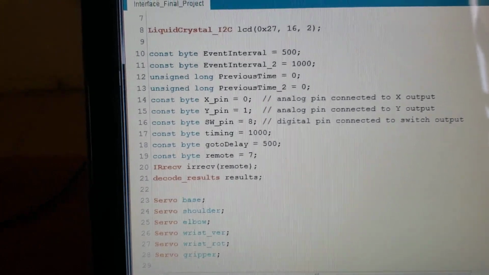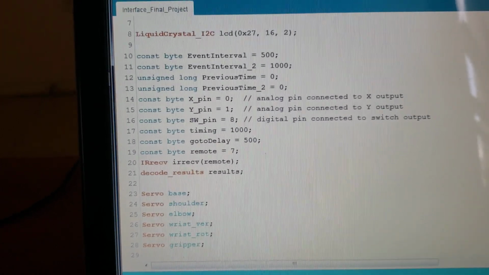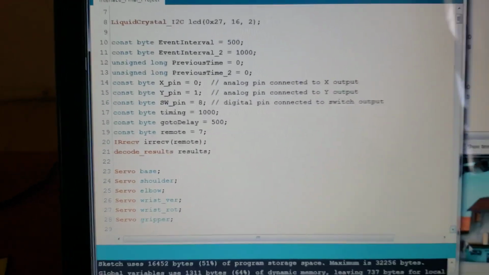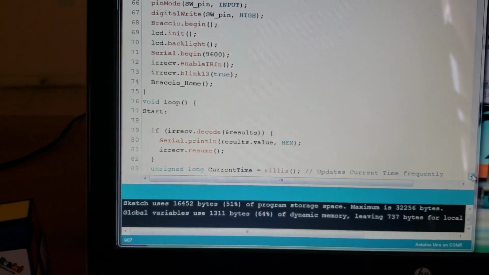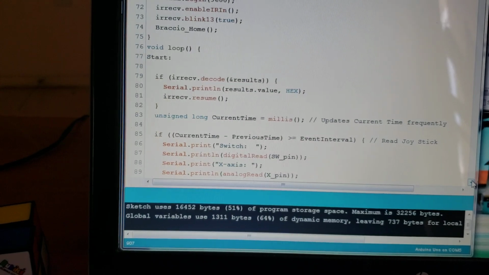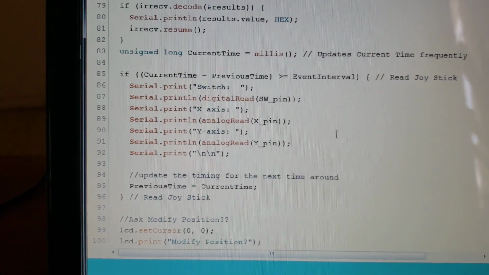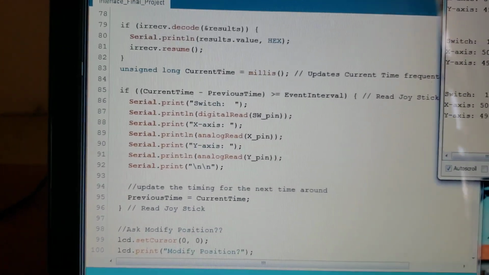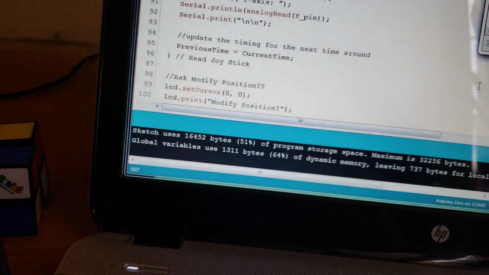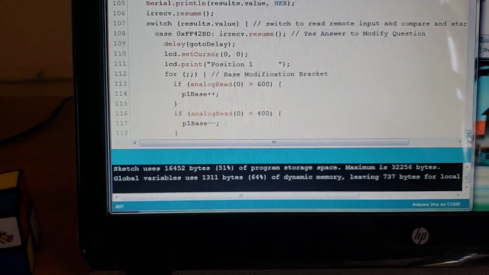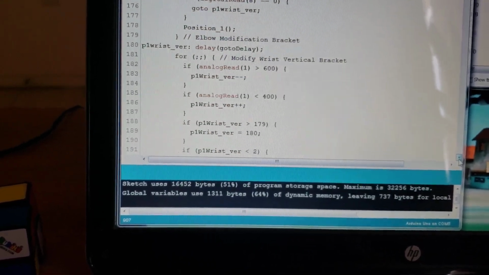So right here I have event interval 1. These are going to be variables. Event interval 2. So my first event interval is going to be right here. It's going to be for how much time I want to display my results for my joystick. Then let me see if I can find event interval 2. But I think I removed that one. I think I did, so I don't really need it.